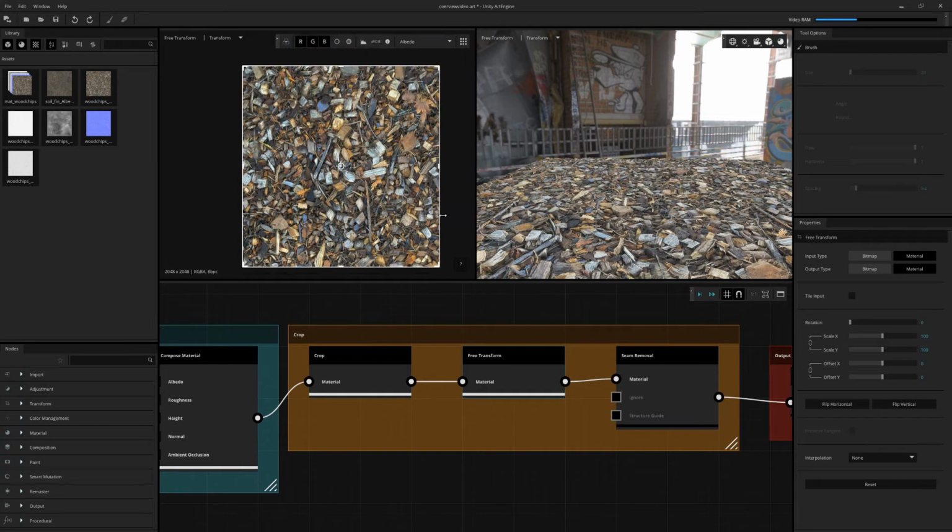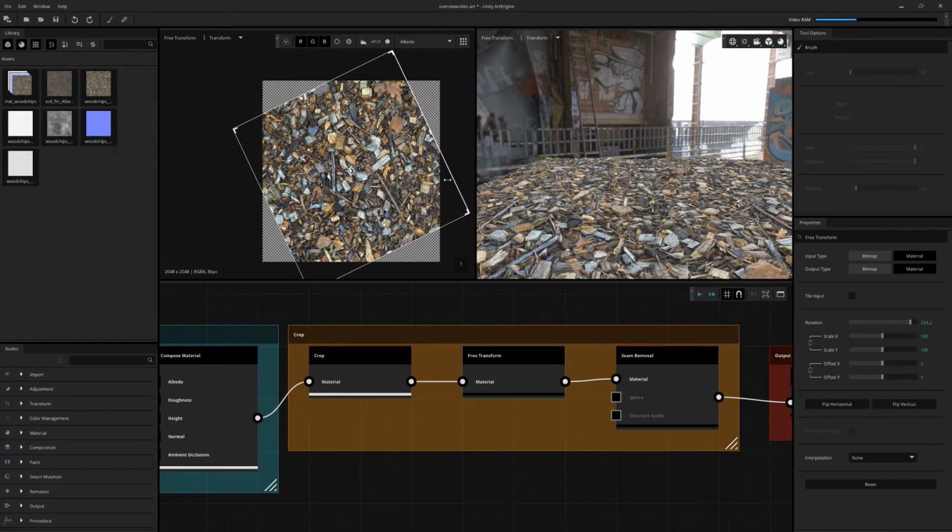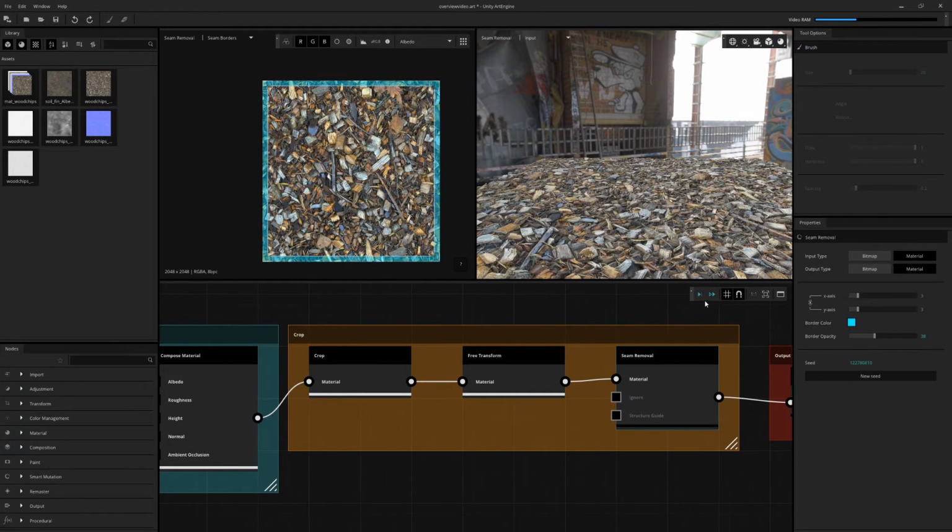I'll just double click the free transform node, make a little bit of rotation, and also enable tiling. Now double click the seam removal node, and with the default settings, we'll just execute. As you're working and getting familiar with the nodes, you'll start to get a sense of which need manual intervention. Or you can keep a close eye on the node's bar color while working.